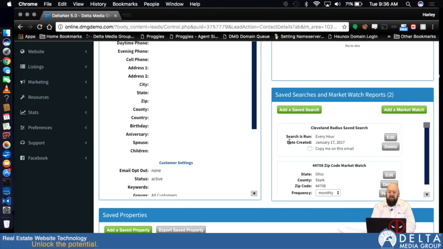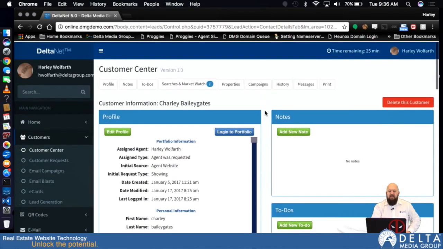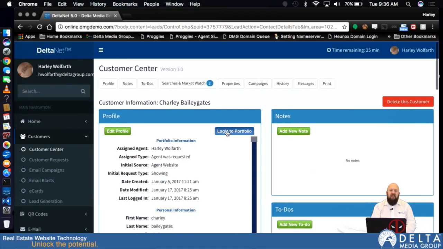So there you go. All right, so the last way you can create a saved search for a customer is the same way that a customer can create one for themselves. So I will go ahead and delete that one. And what they can do is they can log into their portfolio account and create one on your public site.